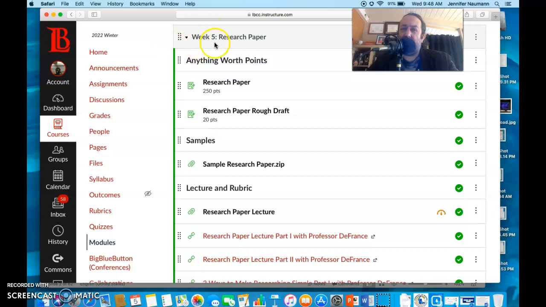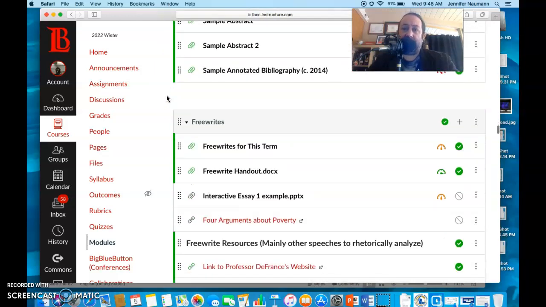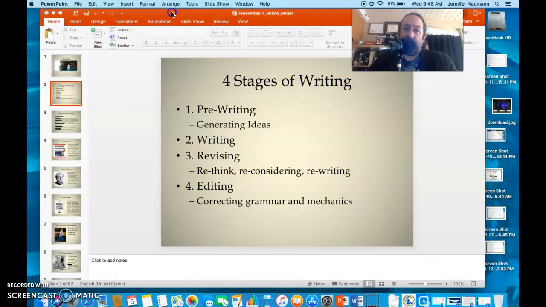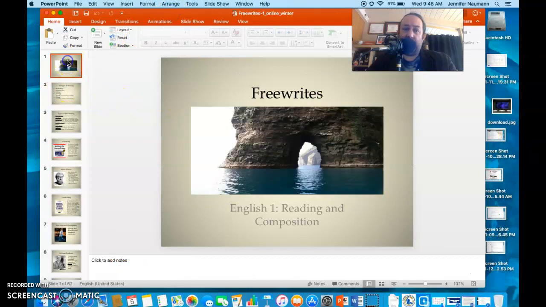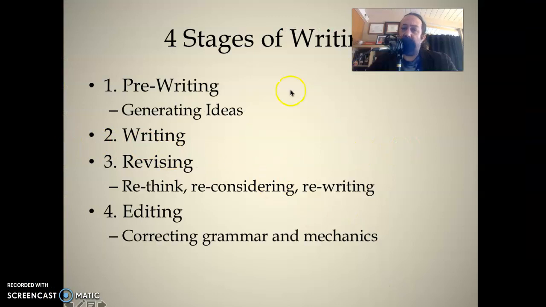So you see there are weeks, and for the first 5 weeks there are projects associated with each week. If we go right past that, just the very next thing, you're going to find your free writes. And we're looking at these two top documents right here, free writes for the term, free write handout. If you were to download this document here, it's going to bring you right here. So this is page 2.